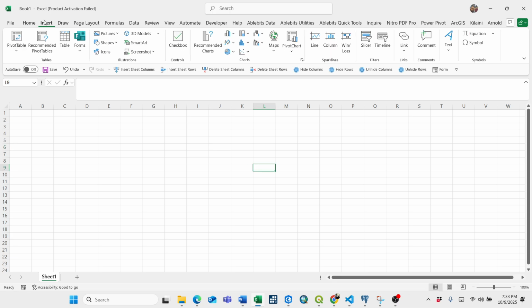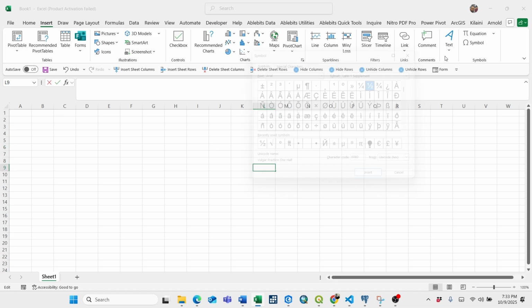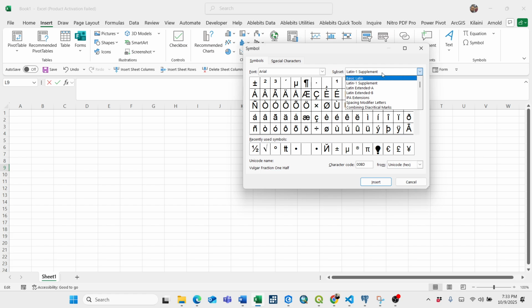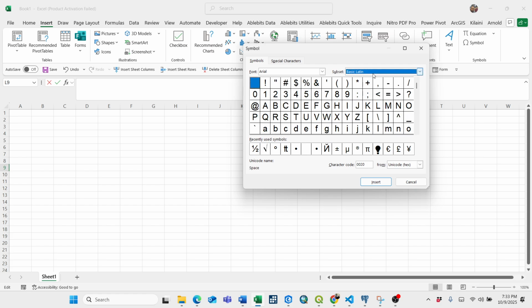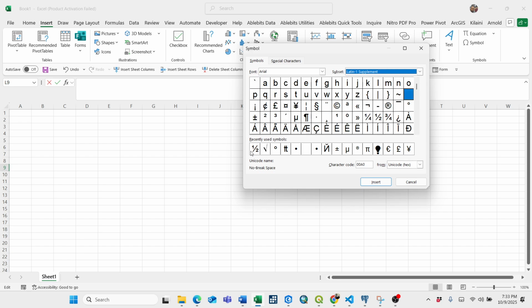So go straight to Insert, then go here to Symbol, then make sure you search for Latin 1 supplement. For instance, if it was Basic Latin, go there, then go for Latin 1 supplement. Sometimes you can write it because for me, I have it already: Latin 1 supplement, then here, fraction. So by clicking Insert, it will insert into a particular cell.